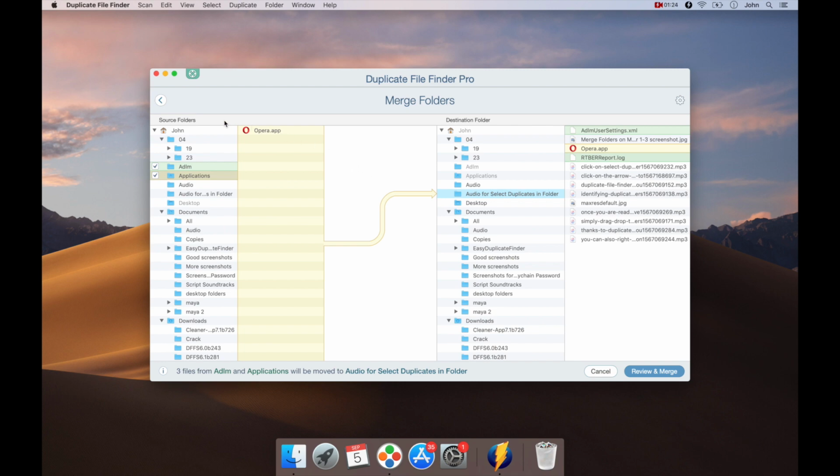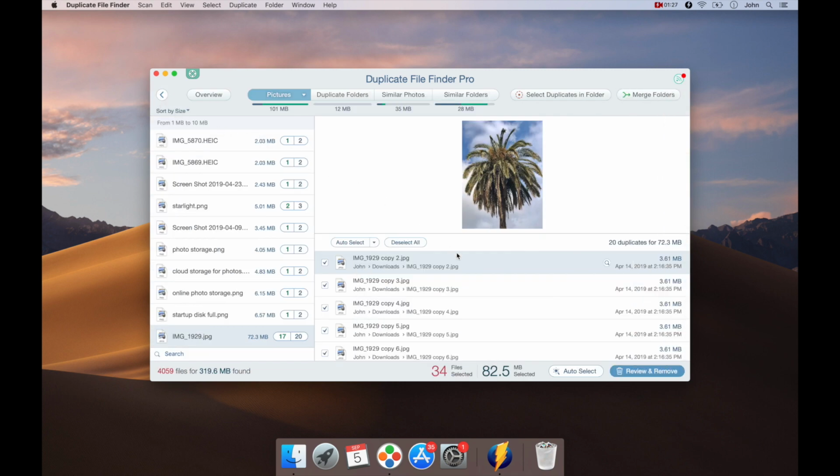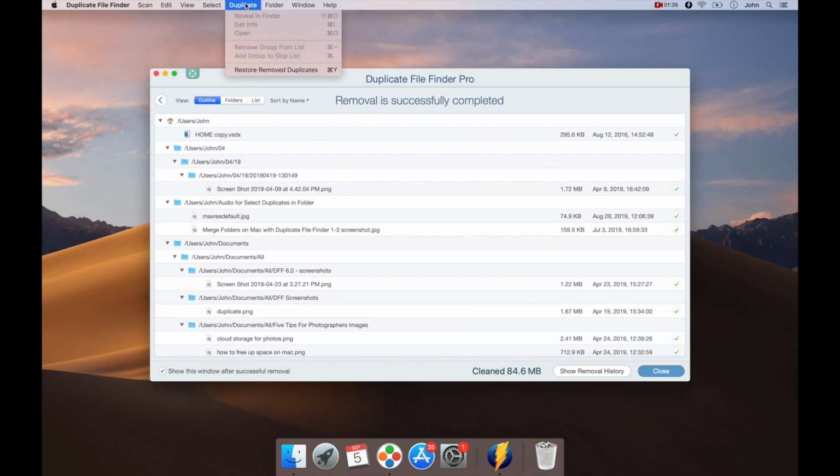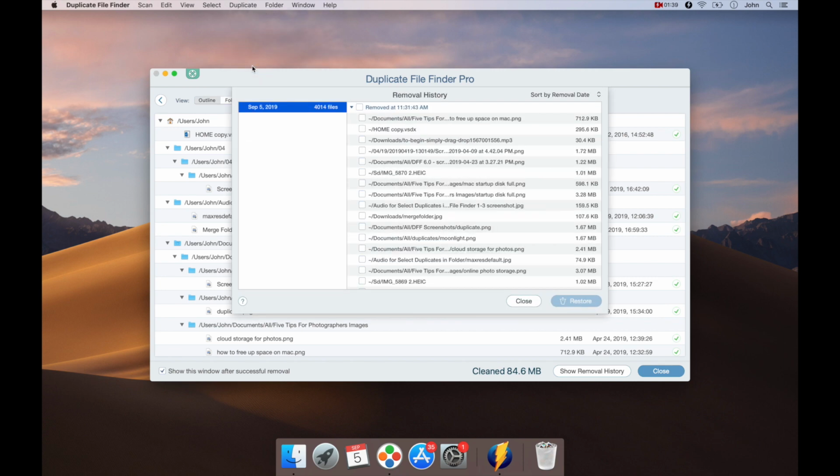Finally, once you are ready to remove the duplicate files, click on Review and Remove, review the files and confirm your removal. If you think you deleted some files by accident, you can always restore them by clicking on Show Removal History and clicking on Restore under the files you recently removed.